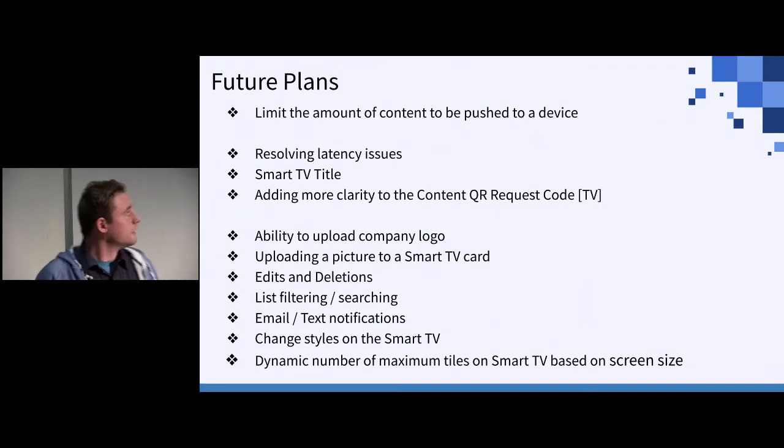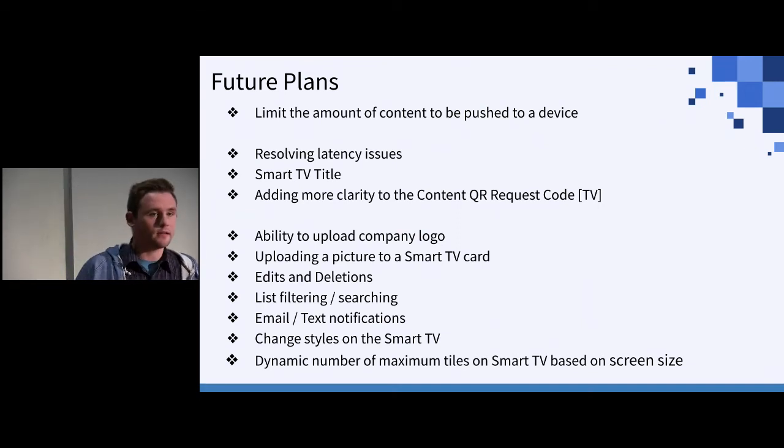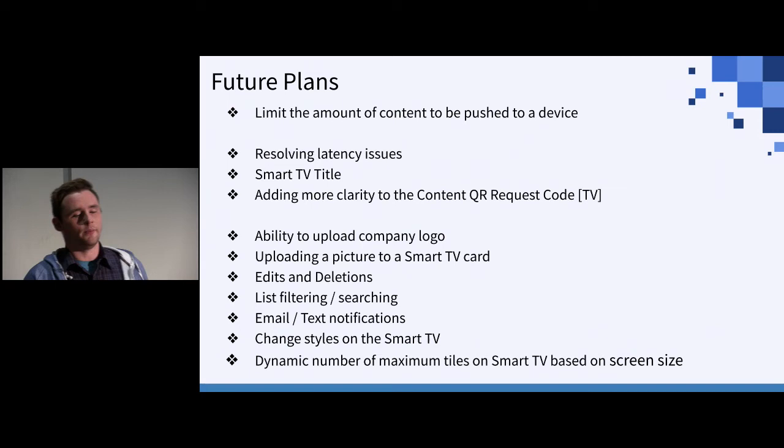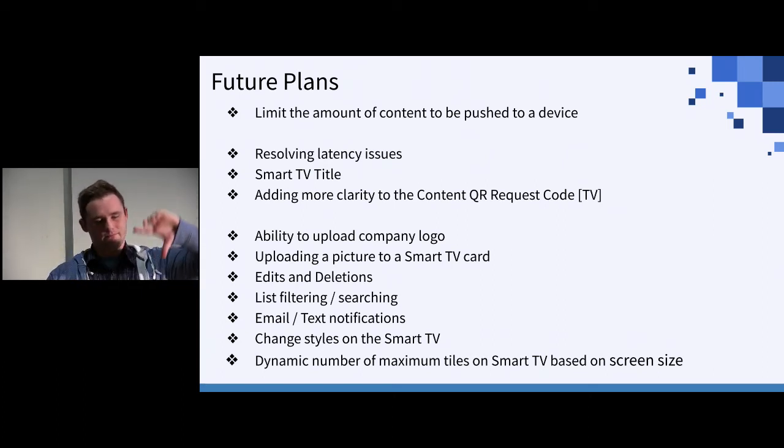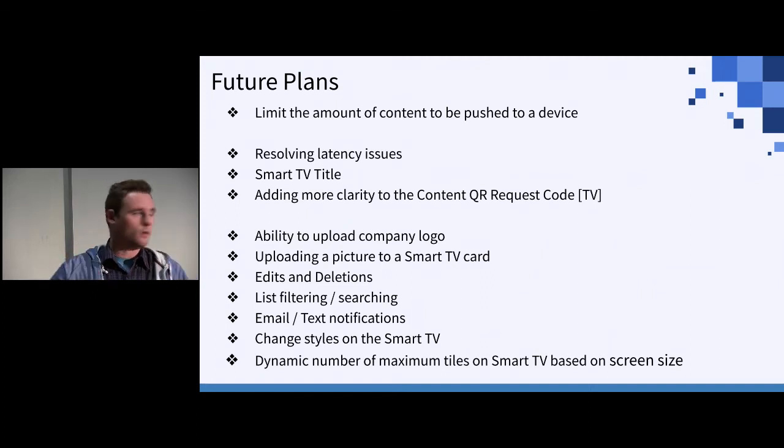That being said, the one feature at the top that we didn't get to, that we did plan on delivering, was limiting the amount of content to be pushed to one device. Originally, we wanted to have a limit so that if, say, a device could hold 10 content, once you pushed an 11th piece of content to that device, it would boot the oldest piece of content off the device. Right now, the workaround is that it just expands. The 11th content goes to the TV, and you can then scroll the list up to view all the content.